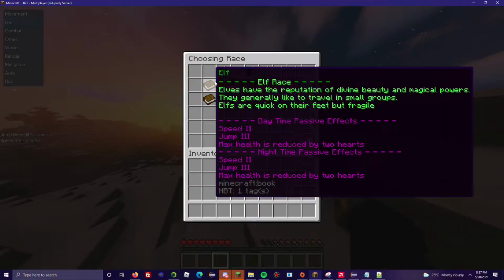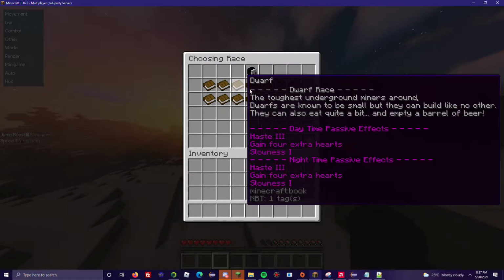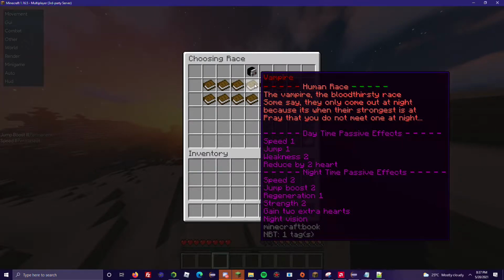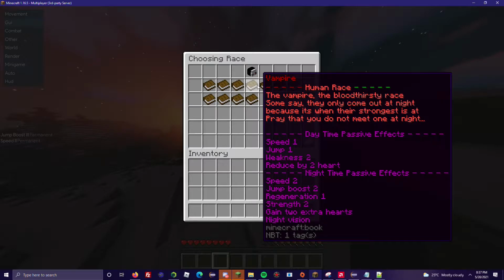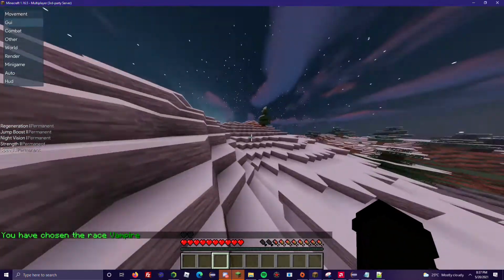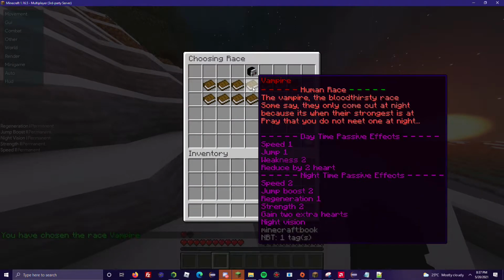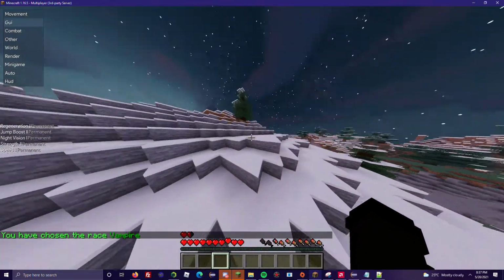But if we do /races GUI, it'll bring up this nice GUI, and it says your race and a little description about each race. So for example, vampire, daytime effects, nighttime effects. You can pause the video and see the effects of each one, right?